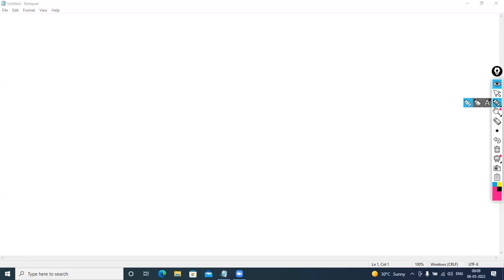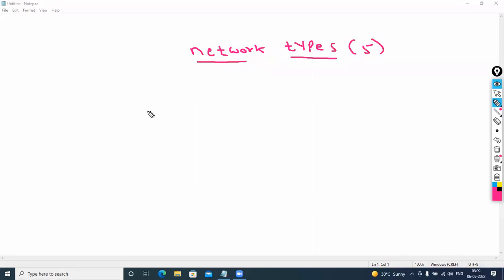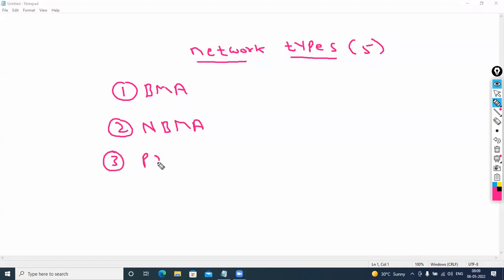So, in the previous class, we discussed network types. So, what are the network types? We have BMA, NBMA, point to point, point to multi-point broadcast, and point to multi-point non-broadcast.